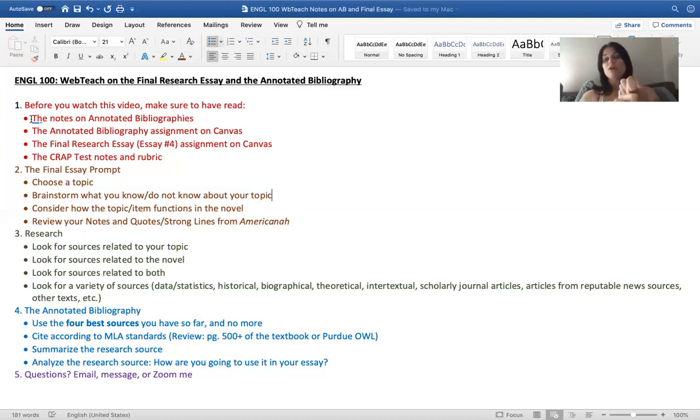The research that you share in the annotated bibliography will be the research that you apply to your essay. So it's not like you're doing 4 sources of research for the annotated bibliography and then an additional 6 to 8 for the essay. Those 4, right, will count toward those 6 to 8 outside sources for your essay.